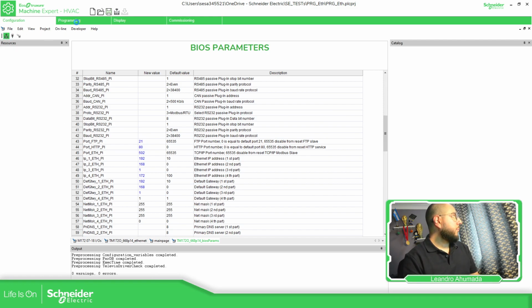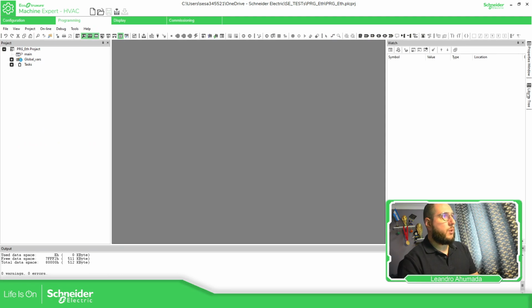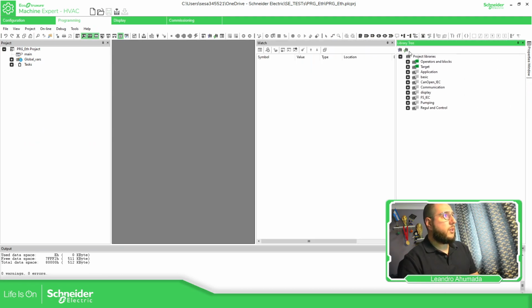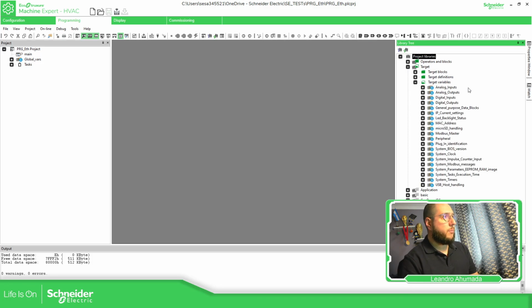Once we have completed this part, we have a few more things on the programming. If you go to the library tree, we have some diagnostics. So target, target variables.